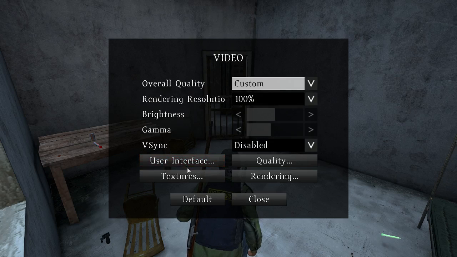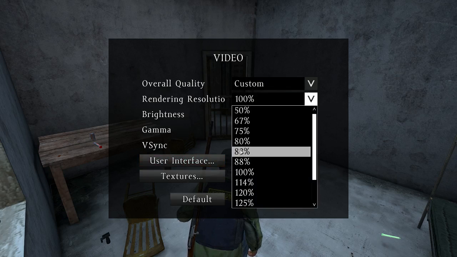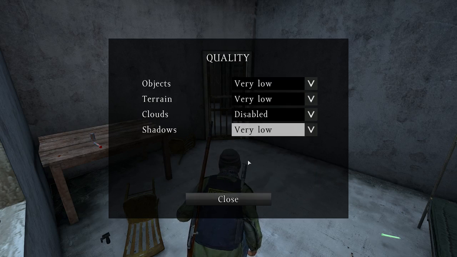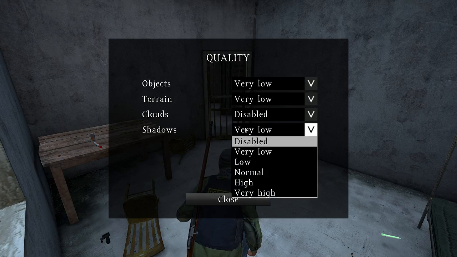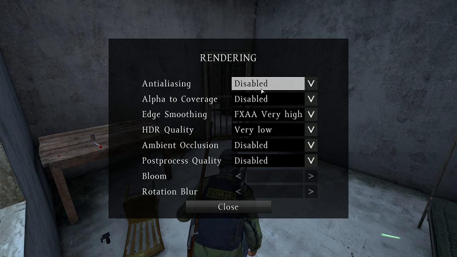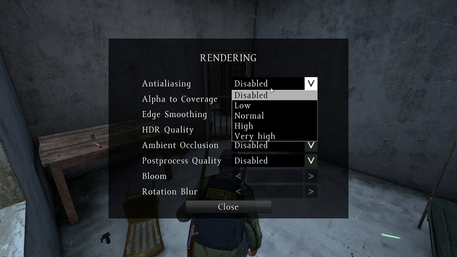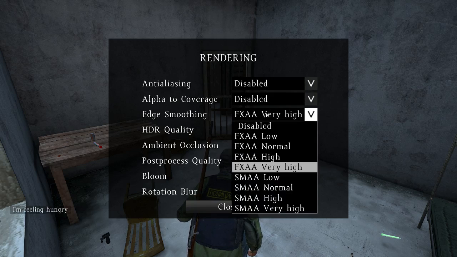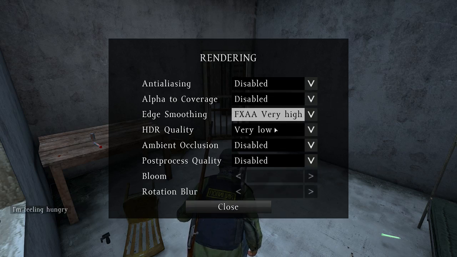And then you want to go to video. If you're running on a really low end PC, you want to put your render resolution to like 83%. Then your quality to very low, your terrain to very low, your clouds disabled, your shadows very low. The difference between very low and disabled for shadows is almost no difference FPS wise. Anti-aliasing, disable that. Disable alpha to coverage. Edge smoothing, put that to very high, because it doesn't affect your FPS, just makes everything sharper.